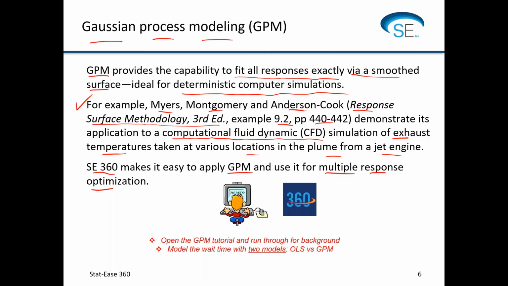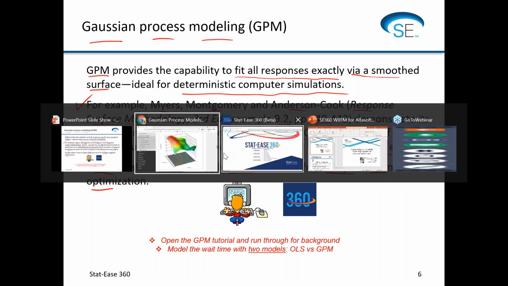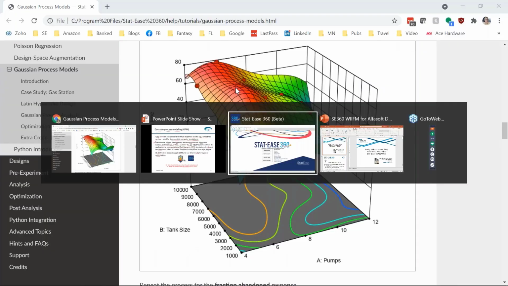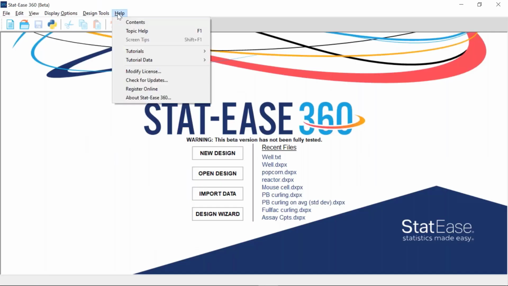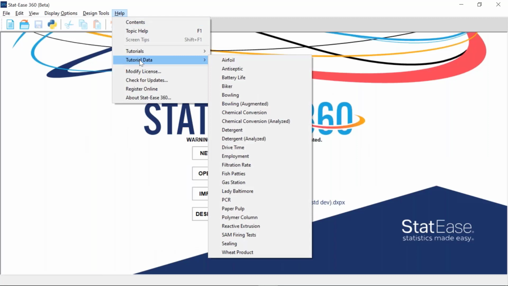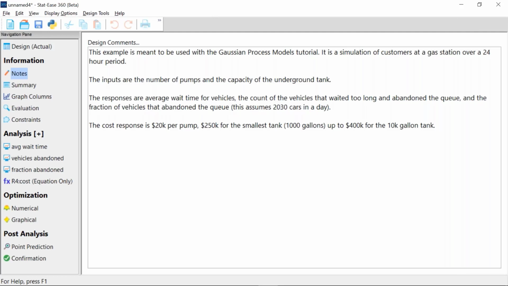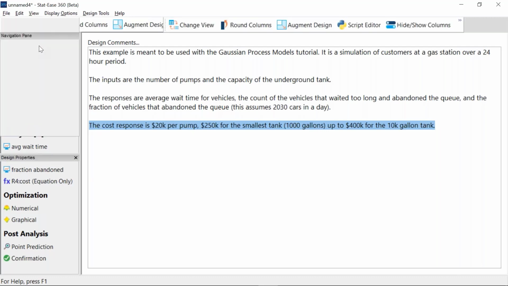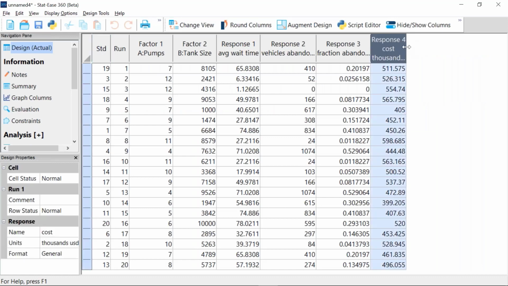So that's an example. Now I can open up the file. We'll go back to Design-Expert, and there's a file associated with the tutorial for the gas station. I'm opening that up. And there's some information here about this study. The cost response is $20,000, I think, per pump, and $250,000 for the smallest tank, up to $400,000. So cost is being taken into account here in this last column.